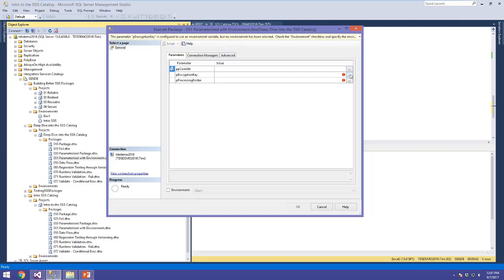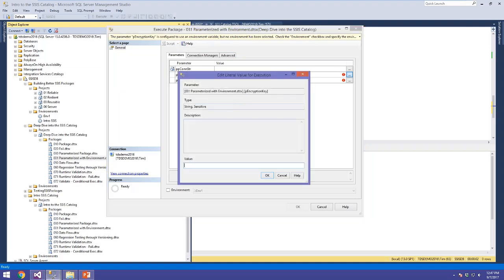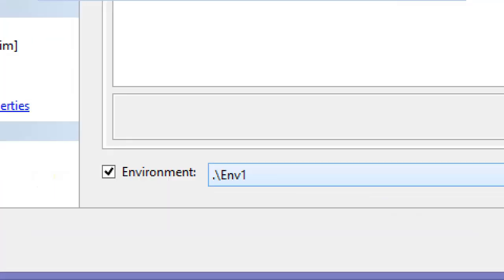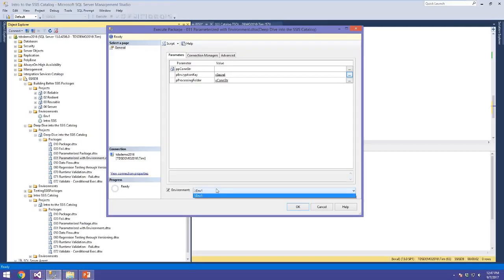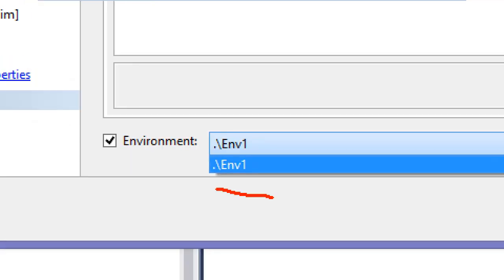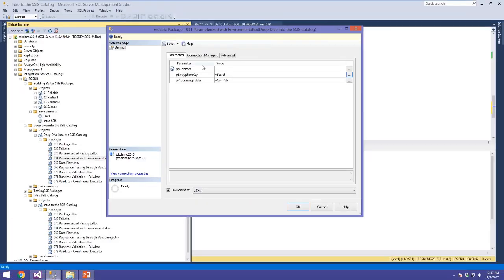So I have to either go into this parameter, set a different value, or I have to specify the environment that we're using. Let's go the simpler route. I'm going to click environment. It's using env1. If I configured this to use more than one environment, those would all be down here. I've only set this up to use the one environment for right now, but all my values that are passed into those parameters are now coming from the SSIS environment variables and satisfied by that. So if I click on OK, that'll execute that. I'm not going to do that.